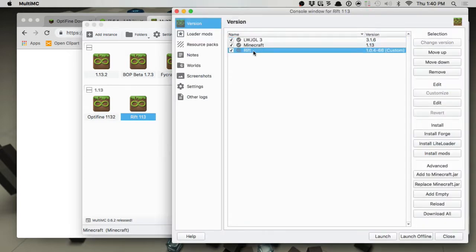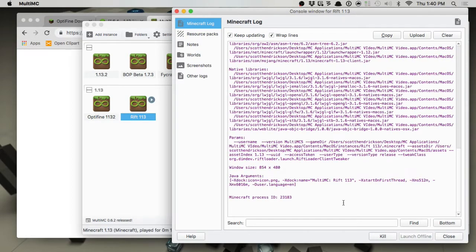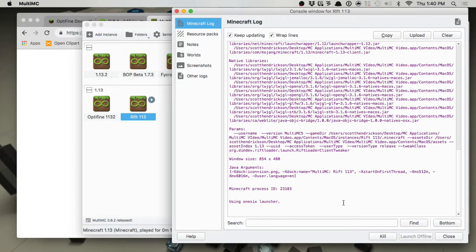So basically, it gives you everything you need. It gives you the Rift installer here, or the Rift instance. It's actually a core mod, basically, and then the Minecraft version. So let's just go ahead and launch, and Rift will be installed from this point forward.